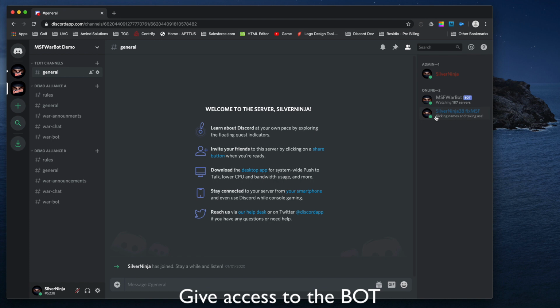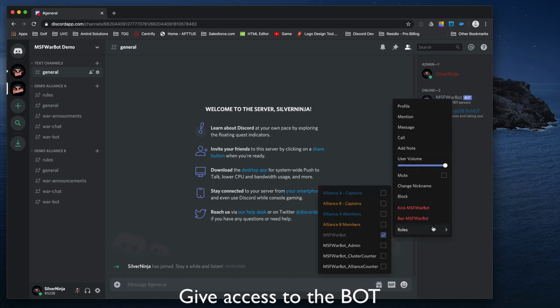Okay, third step, we need to give access to the bot to our alliance. The best and recommended way is to assign your bot to the captain's role. So I would assign it to all of the captain's roles in your Discord server. If you do not have a Discord role for captains, just assign it to your member. If you don't have a member role, I would highly suggest creating a member role and assigning all your members to the role, and we'll see why in a little bit.